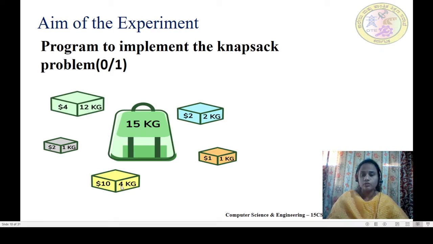12 + 4, that is 16 kg. 16 kg, can we put these two items into the bag? It is not possible since the capacity of the bag is 15 kg, but after combining these two weights it comes to around 16 kg, right?